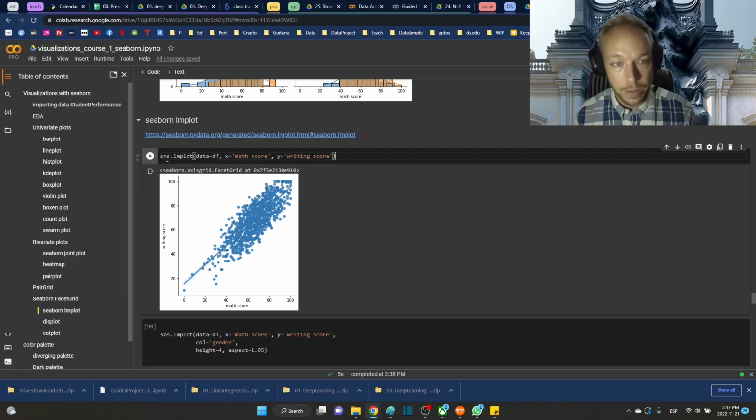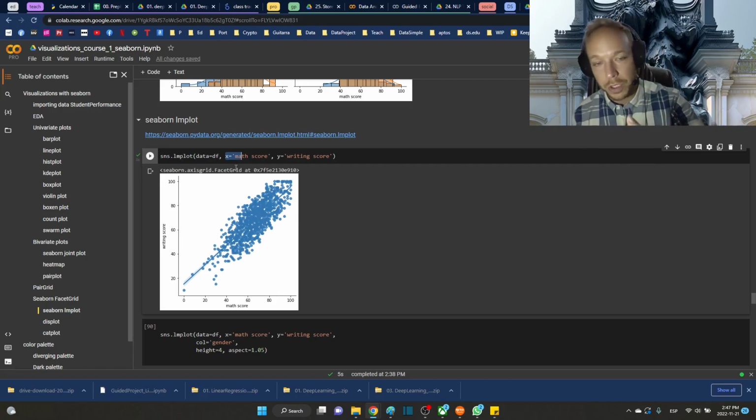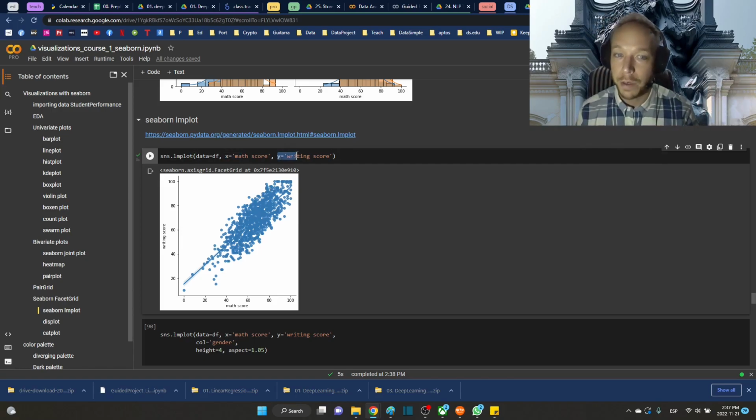So standard seaborn syntax: sns.lmplot, data equals df, x and y, right? So here's our x variable, which we could consider predicting the y variable. Really, we're looking for correlation here. So x and y, that's our standard kind of regression plot, so that'd be regplot in seaborn as well. This is a facet level grid, so we can do a few extra things with this.